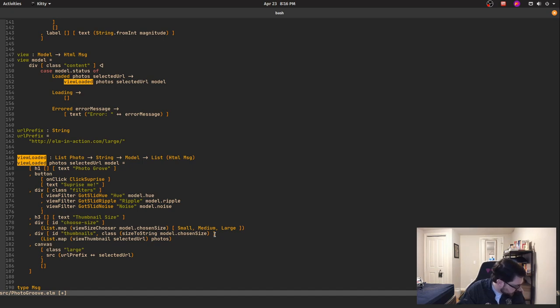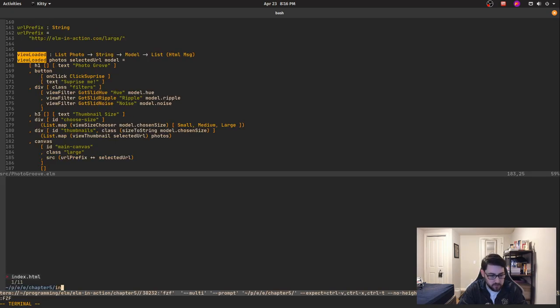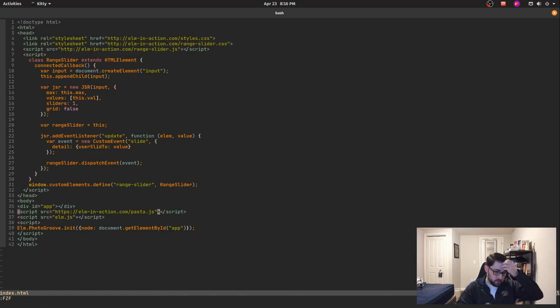All right, so we got a canvas, and it needs an ID. We'll call it main canvas. Okay. So I guess all we're doing is defining the canvas from Elm to which our index HTML will somehow explain what we're going to do.